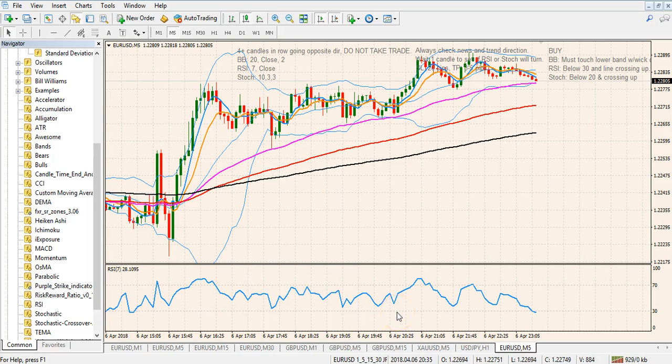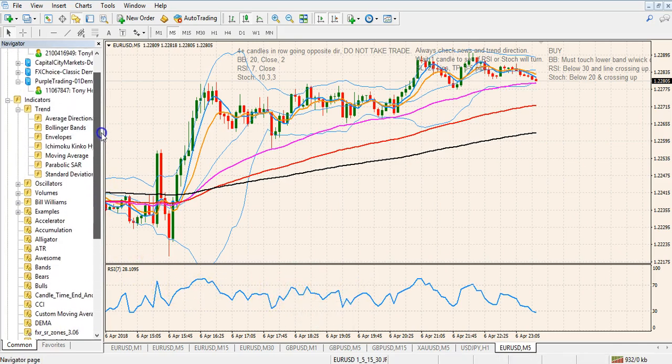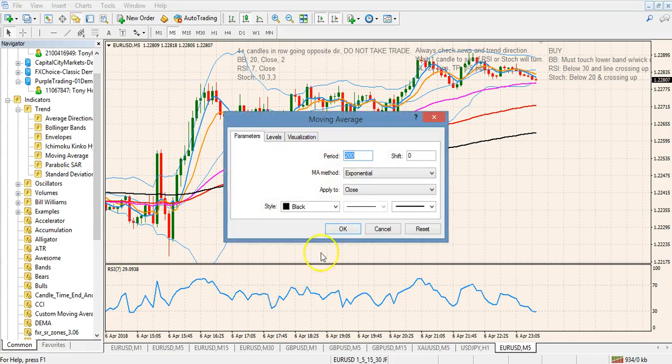Now here's where I know some people were running into some troubles, and it was putting the moving average on the RSI. So what you do is you go back up here to your moving averages, drag it down into your RSI window, and we'll change that to the 10, and that will be a simple moving average. Now here's the most important part.